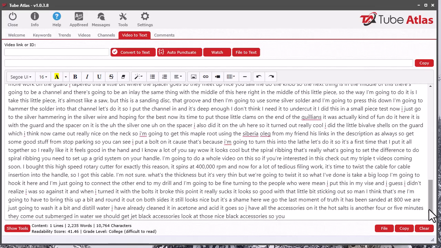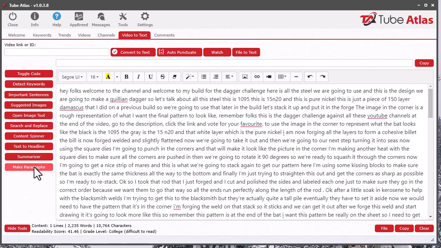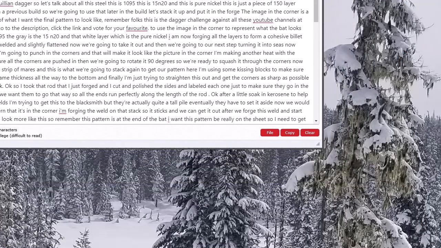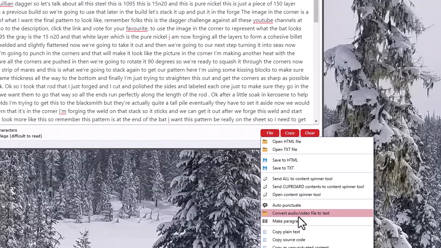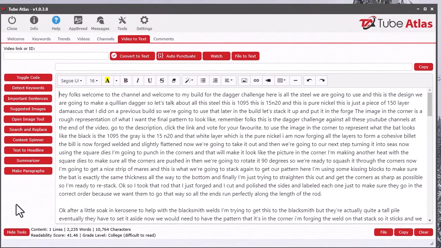And now there's our punctuated content, but you can see there are no paragraphs. So I added another tool. In show tools, you can see here, make paragraphs. You can also get access to make paragraphs from the file dropdown. If I can bring it into view here, you can see it says make paragraphs. So when you do that, it'll just quickly make some paragraphs for you.